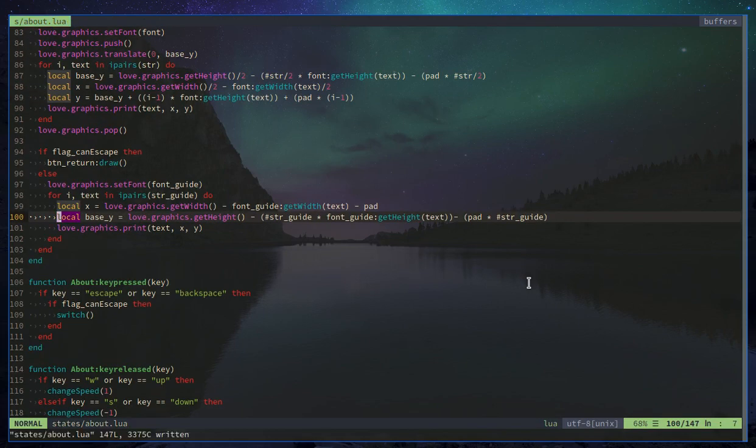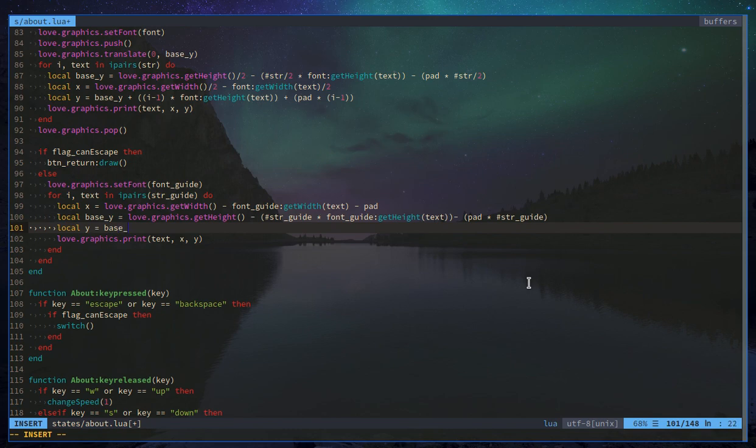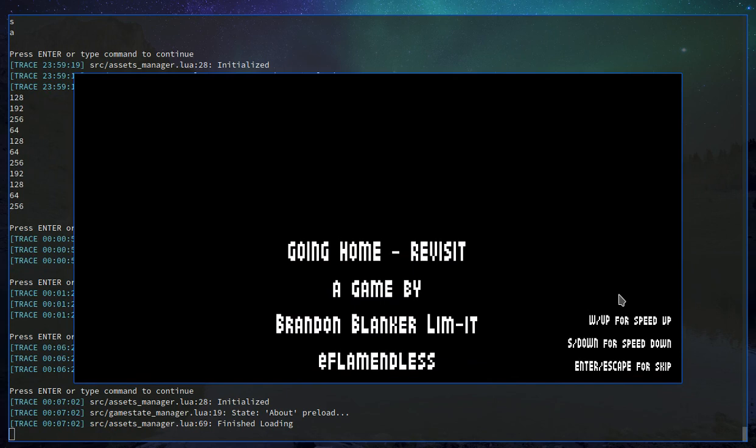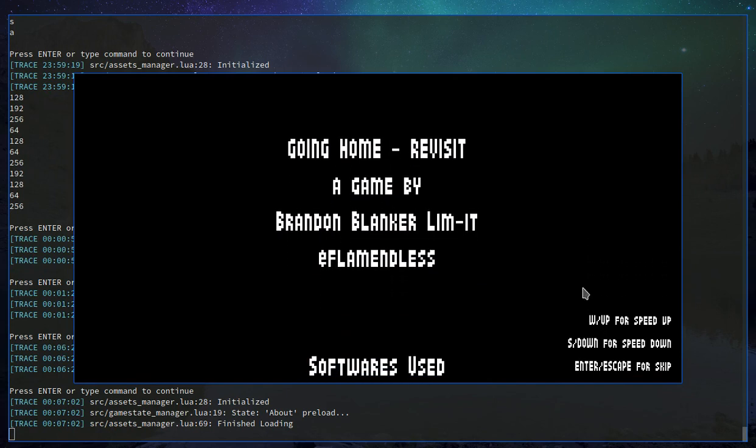So it's okay. We shadow the variable, so local Y will be base Y plus i minus 1 times font height, this is so long, plus pad times i offset by 1. I really hope this is correct. There we go. It's properly aligned, right? Yeah, and right.